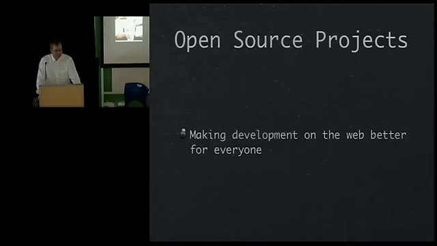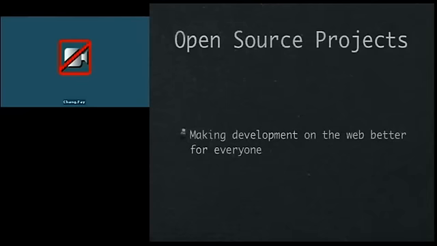Anything else? Any other questions? Can you talk about Chromebug? Can I talk about Firebug? Chromebug. Oh, yeah. So Chromebug is kind of funny.